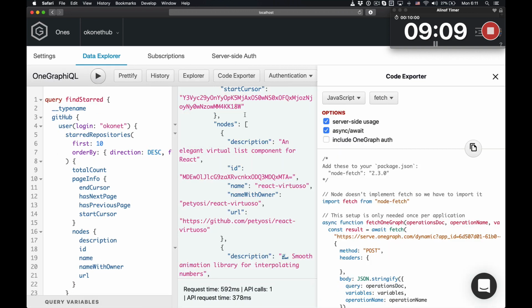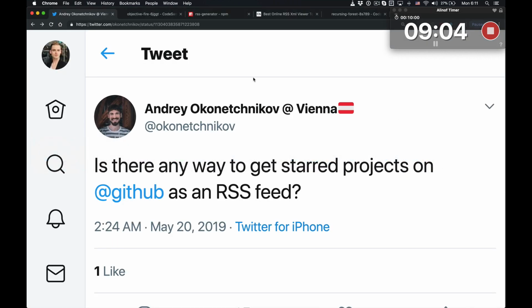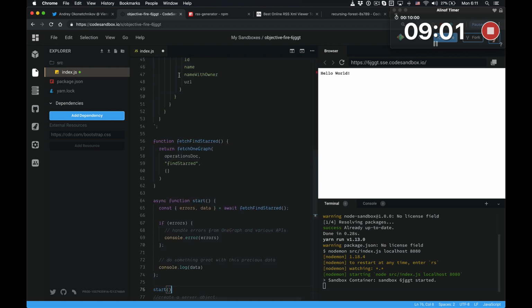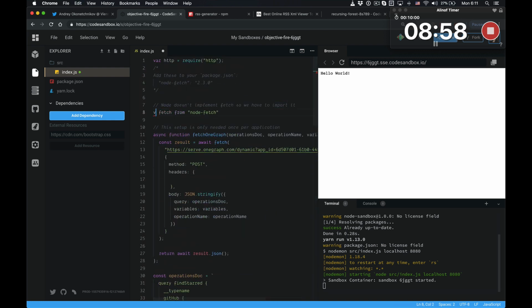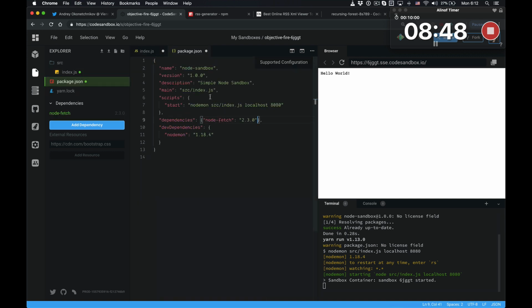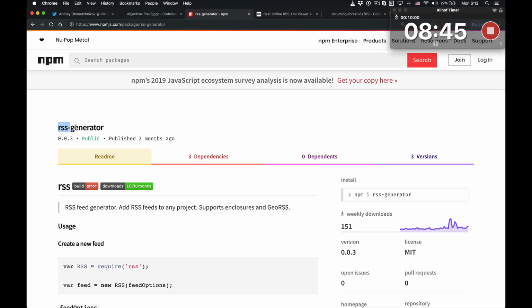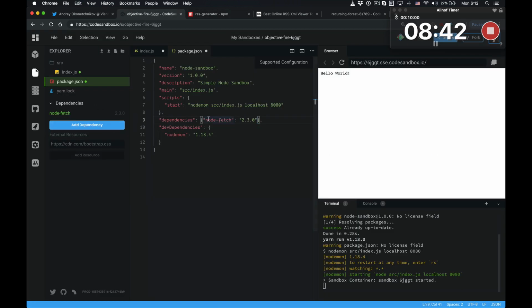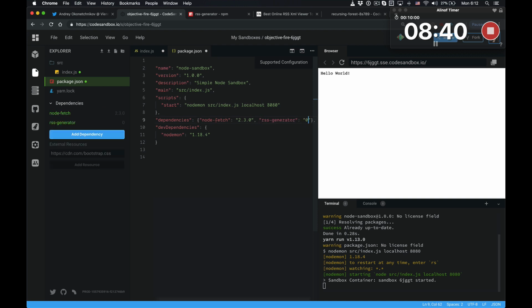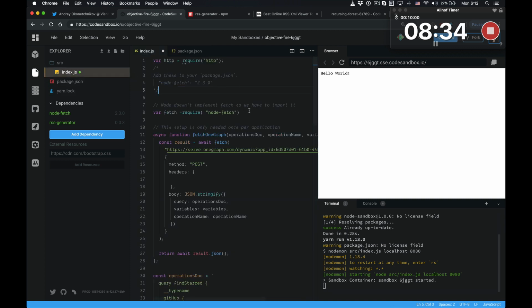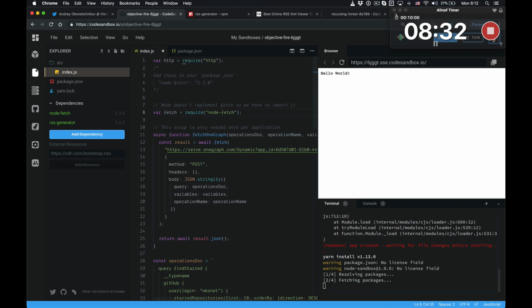I'm going to go ahead and open up the code exporter now, and I'm going to use this from Node. I'm going to copy this code, jump over to Code Sandbox, and I'm going to paste this in. I'm going to change import to require. And it advises me to add this to my package.json, so I'll go ahead and do that now. And while we're at it, I'm going to go ahead and use this RSS generator package to generate the actual feed. And the most recent version is 0.3, so we'll save that. And we'll go ahead and save our JavaScript file.